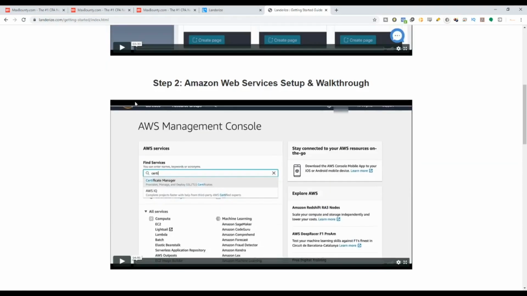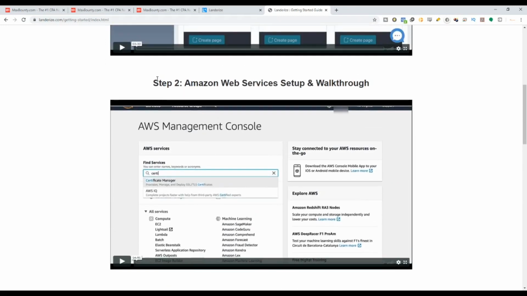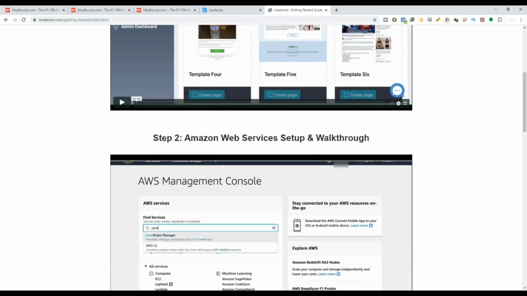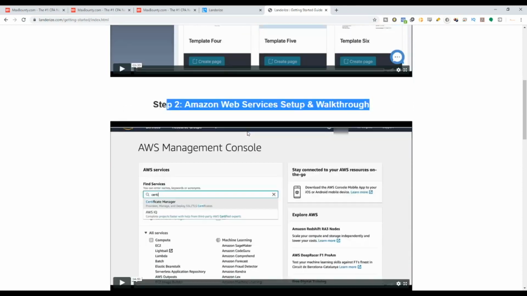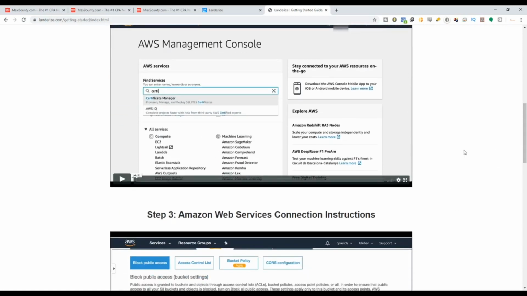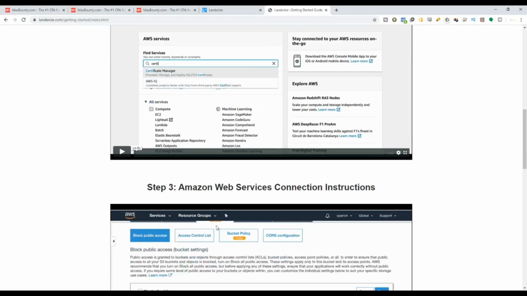Make sure that step 2 and step 3 are very, very important, even if you skip step 1. Without setting up Amazon S3 and connecting it with your Landerize and your domain, you cannot fully utilize the Landerize potential. It's very crucial to do this first. It will take around 30 minutes. Make sure you do this before we start building a landing page.